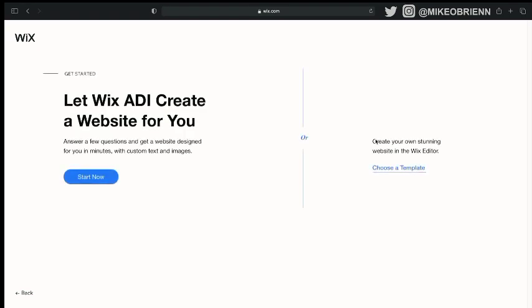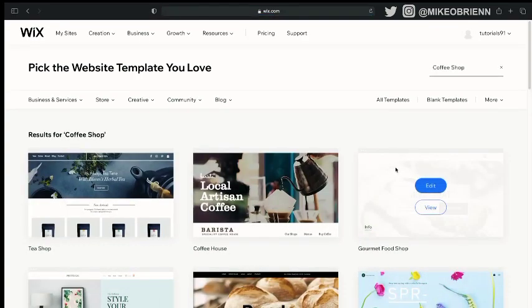Now, when we get to this page, this is where a lot of people tend to kind of derail. A lot of people end up using the Wix ADI creator. That is not what I recommend. It is faster and easier to make your website at first, but in the long run, you lose a lot of the customization that you have when you actually go and choose your own template. So I'm not going to use the ADI creator. Instead, we're going to click over here on the right side where it says choose a template, just because, like I said, you're going to get a lot more freedom, a lot more customization, as you're definitely going to see throughout this video. So make sure you click on choose a template.